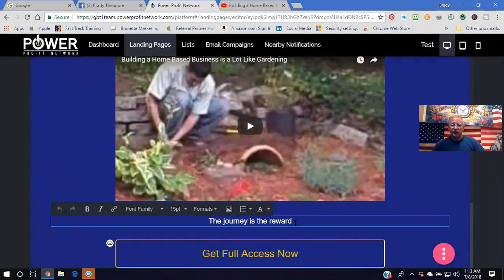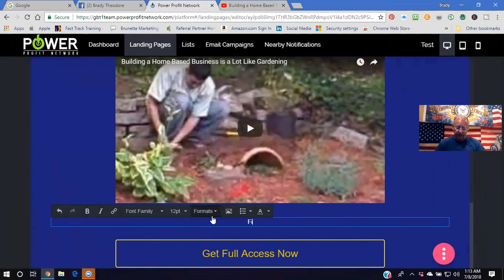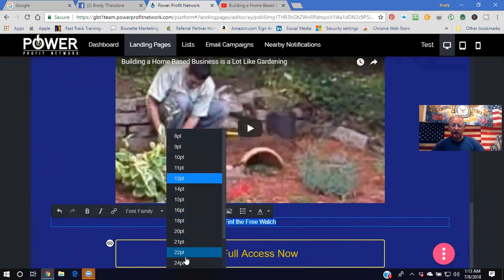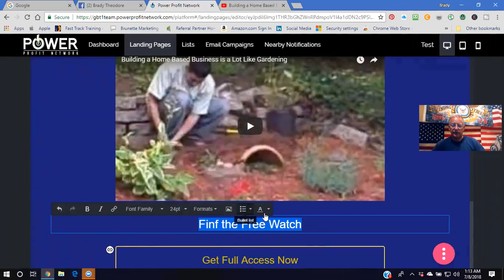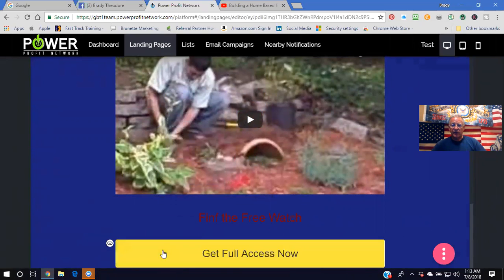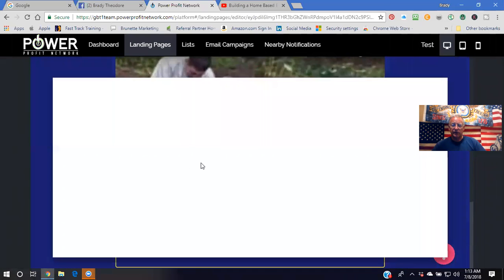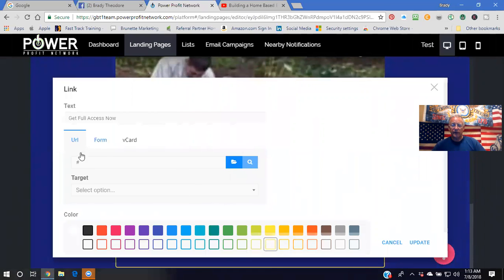Again, down here, you can change the text. Let's see, find the free watch. Just for kicks and giggles. That's all we're doing here. You can format any of this. You can align this left and right, justify it. You can make the font larger. Again, change the colors of the font. Now we have our action button. Again, you can change this back here to take it anywhere that you want.